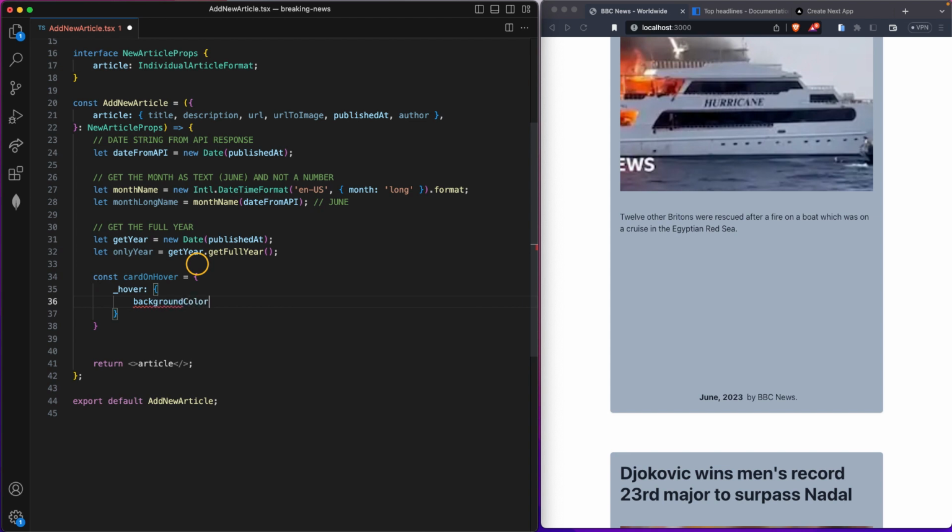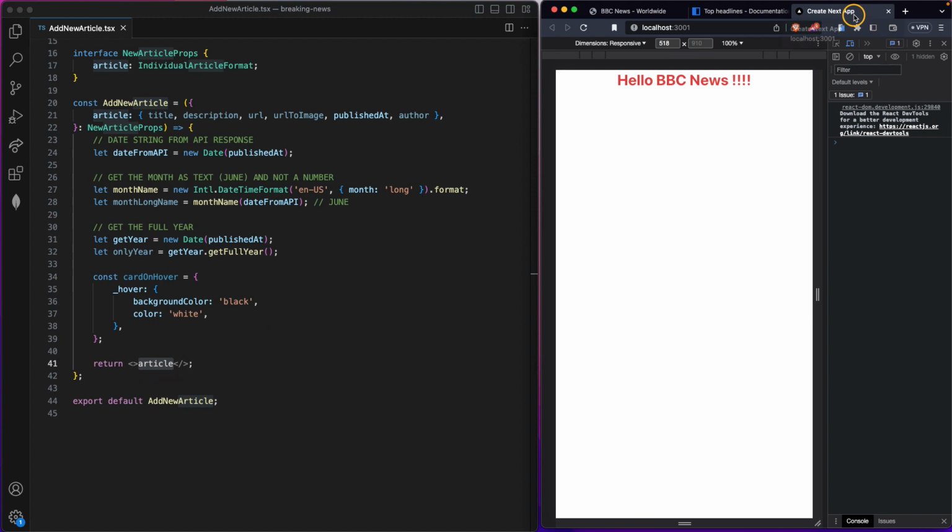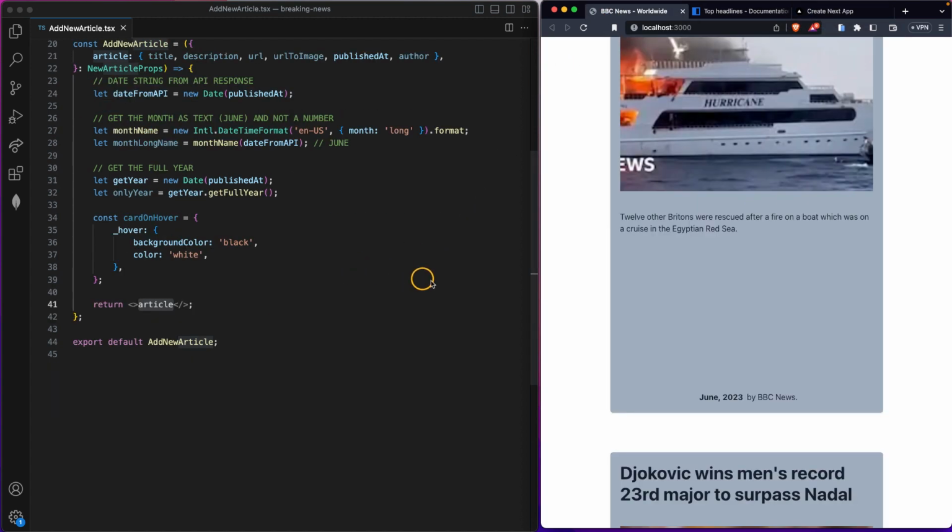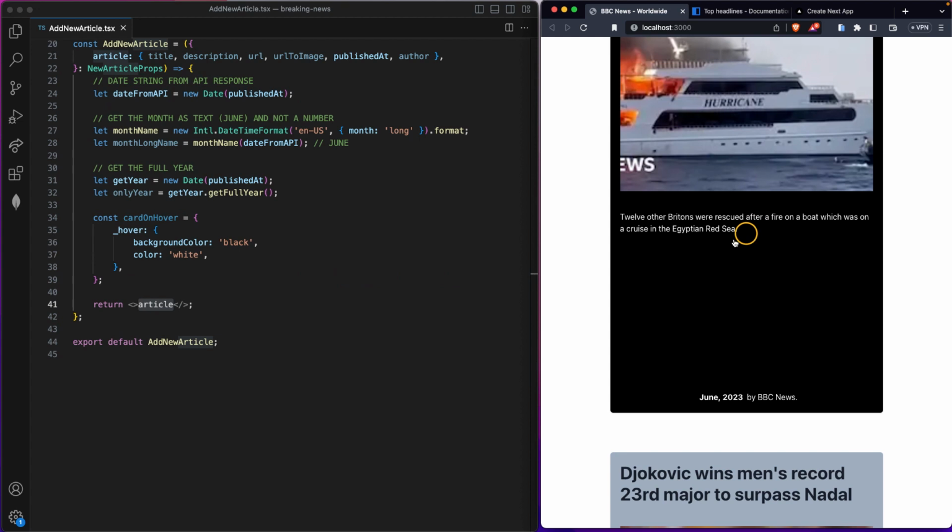And then I say background color. I'm just going to be inverting stuff, right? So I'm going to say black. And then this is an object, so comma, color, white. We will not see this yet because we are not rendering anything yet. We'll be rendering information inside this return where the article placeholder hard-coded word is. So we will not see anything yet, of course. But we are preparing ourselves to handle all of this information.